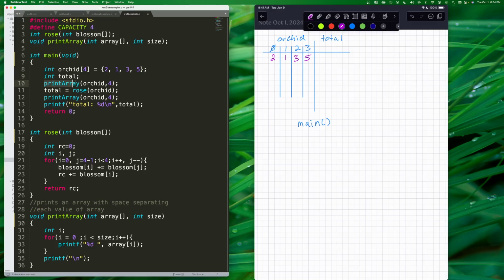The next line, line 10, calls a function called printArray. Now, if I go down here, there's a comment at the top. Prints an array with space separating each value of the array. So if I kind of go through this, it looks like there is a printing of the number in the array, and there's a space here, and then a new line at the end.